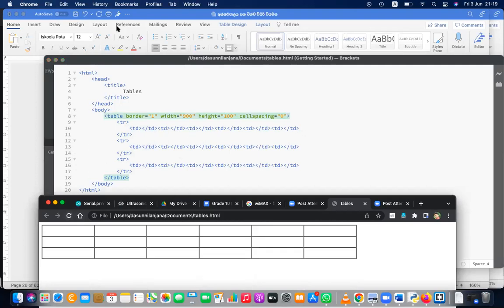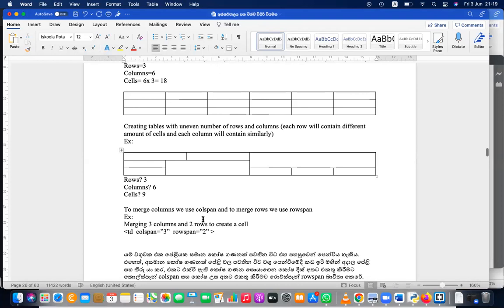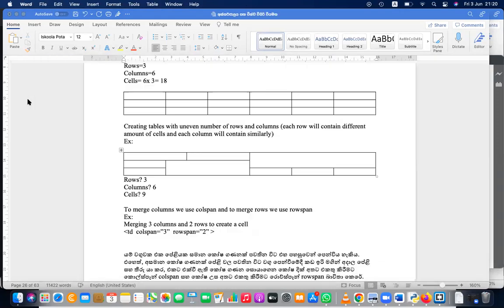Okay, this is what you get. Now you have 1, 2, 3, 4, 5, 6. Here 1, 2, 3. This is what you are getting. So this is the basic format. After that, the merging part. How do I merge? How can I merge? So that you can do the next.